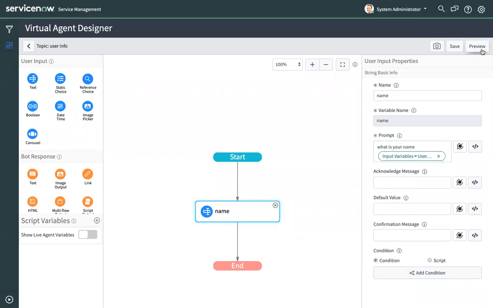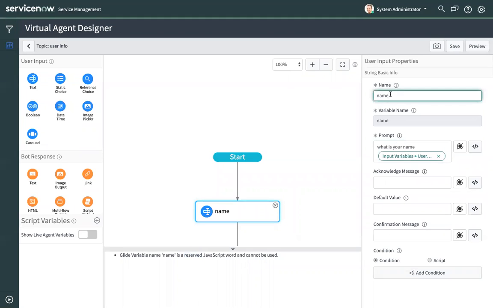And let's preview. Preview is what it's going to do, it's just going to try to test. Yeah, name is reserved. So let's change it. Name node. Save.